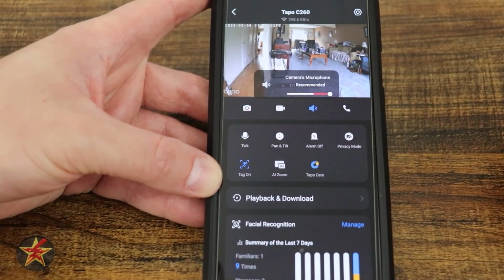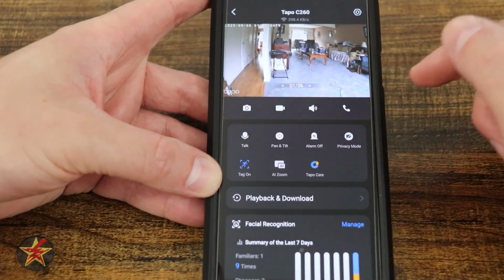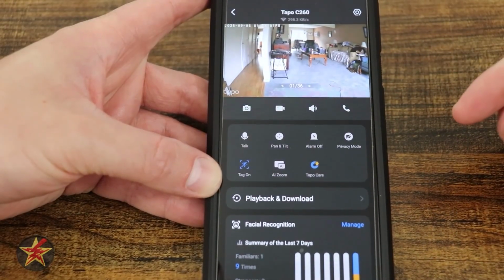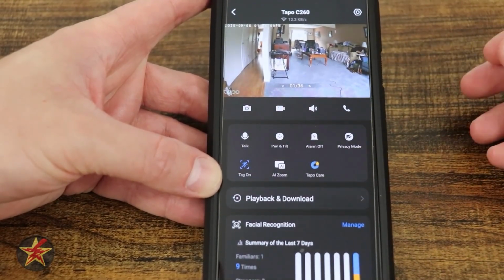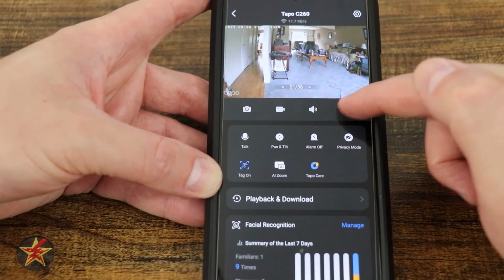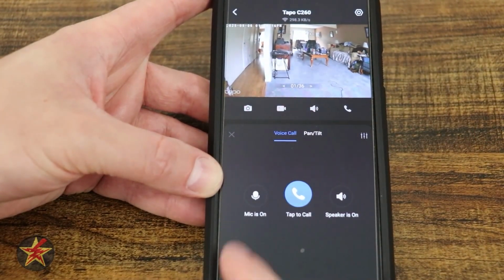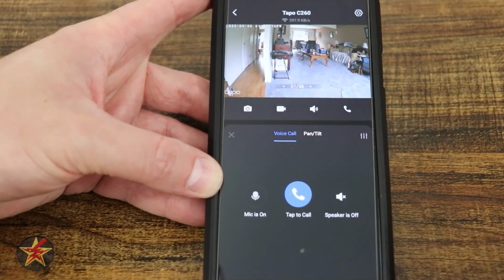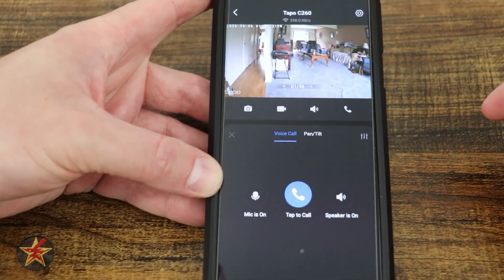To the right of that, we have our microphone record volume. Now, you did see me kind of have it tapped off in the red. That's because I like to have it as high as I possibly can for testing purposes. To the right of that, we have our call option. So we can turn our microphone on and off from here, and we could turn our speaker on and off from here. That's from the camera side.